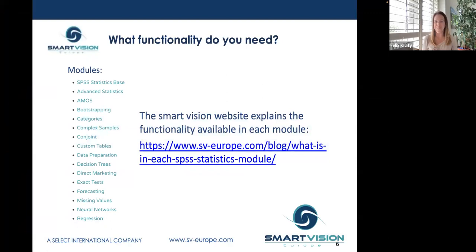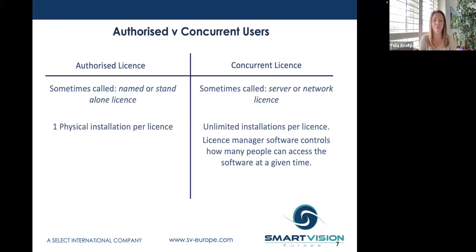And if all of this talk of modules just makes you feel a bit confused, then please do give us a call or email us. We're very happy to answer any questions that you have and to try and make this process as straightforward for you as possible.